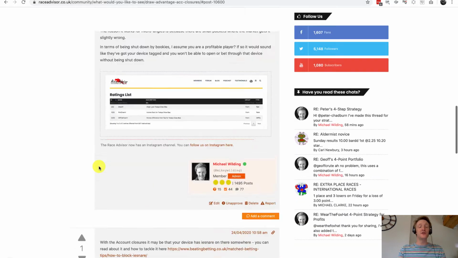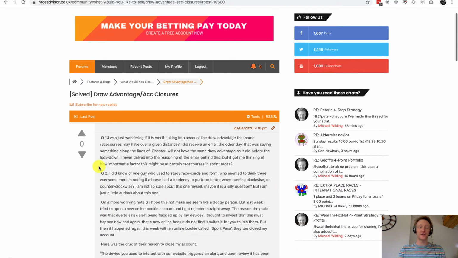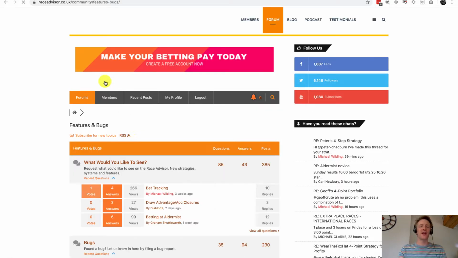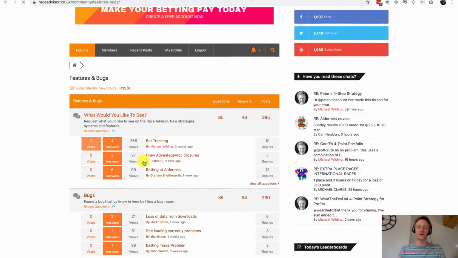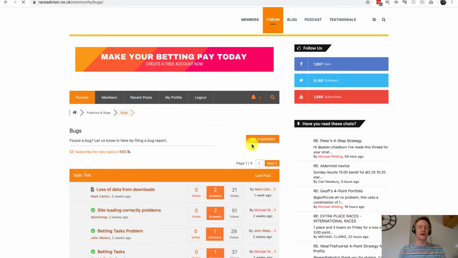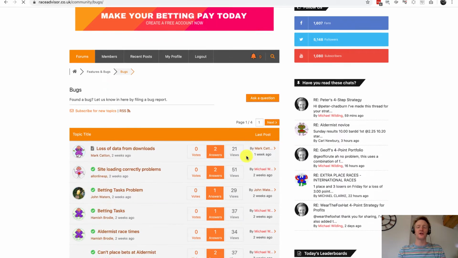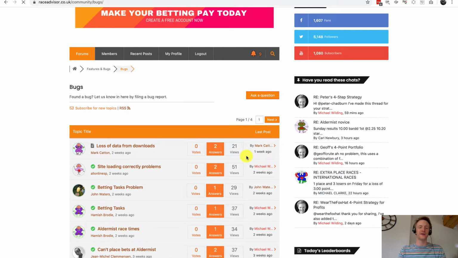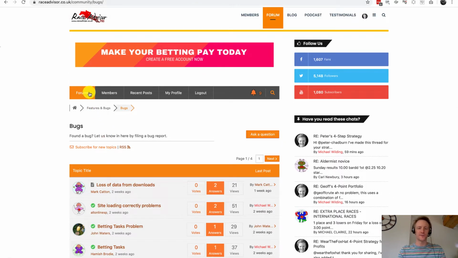So this is how we use the question and answer section for what would you like to see, and it works in exactly the same way for any bugs. If we come into the bugs section, you can see that it works in exactly the same way. You can ask us a question by letting us know about a bug, and you can click on the tick for the answer that solves that question for you.